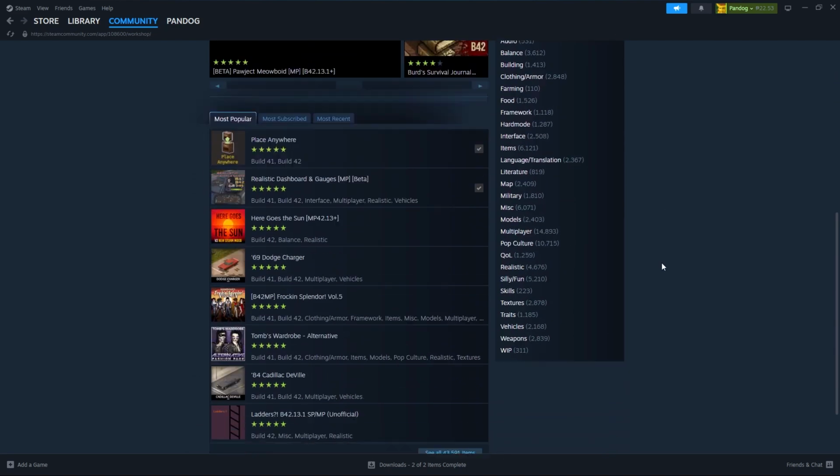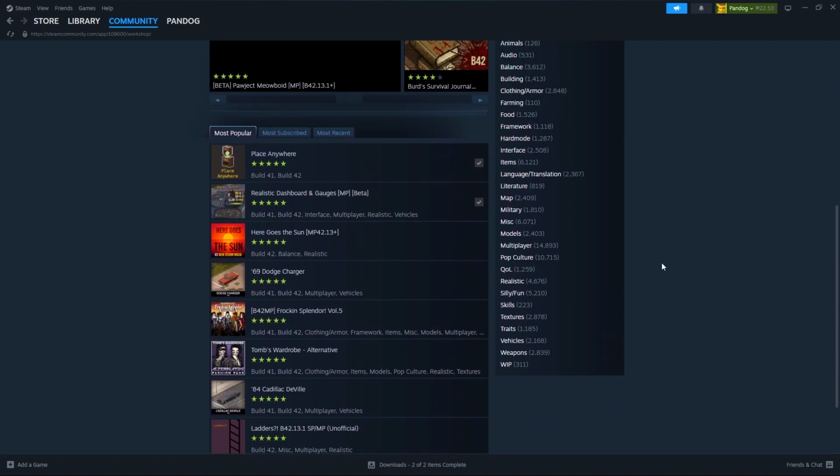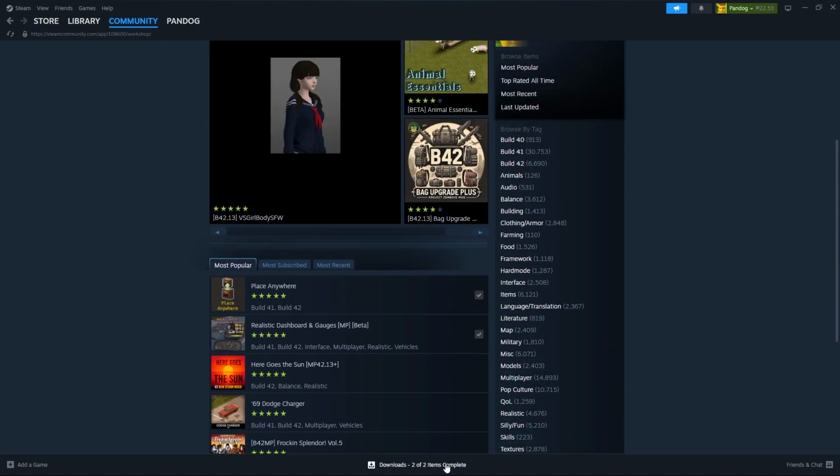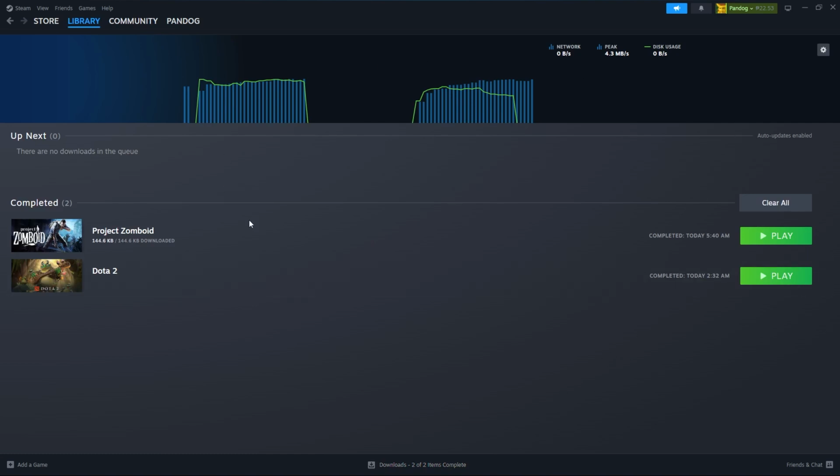First, most Steam Workshop mods update automatically when their author releases a new version. Steam should download updates in the background when you launch Steam or Project Zomboid. You'll often see small workshop-related downloads in your Steam downloads queue when mods update.